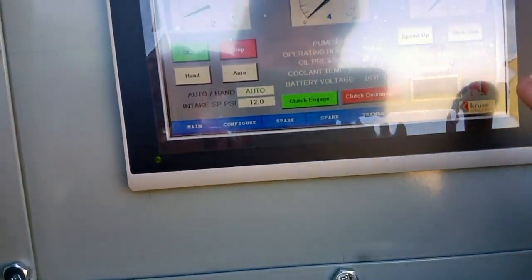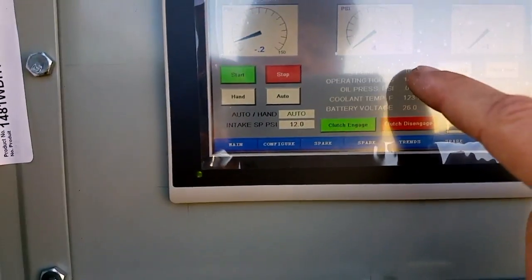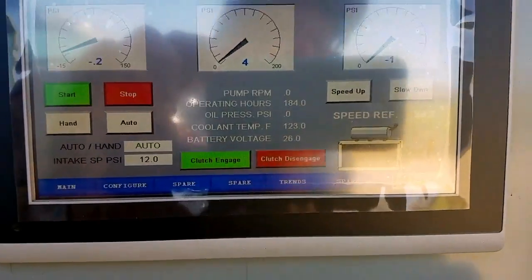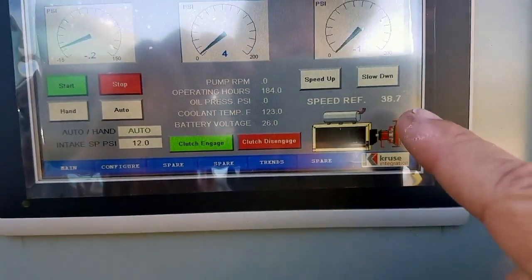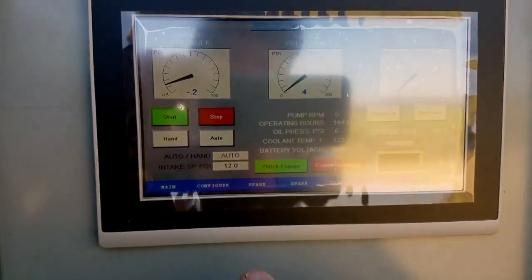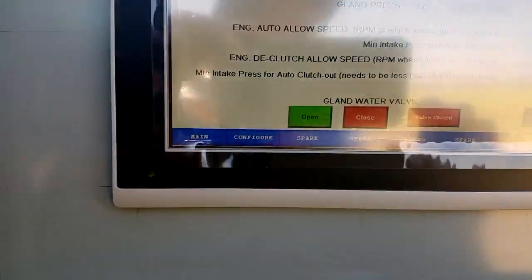And you see your pump RPM here. You see your operating hours, just like you saw on the laptop. Speed reference is how much the automation is giving it to go. And just like the other one, you've got a configure screen here.